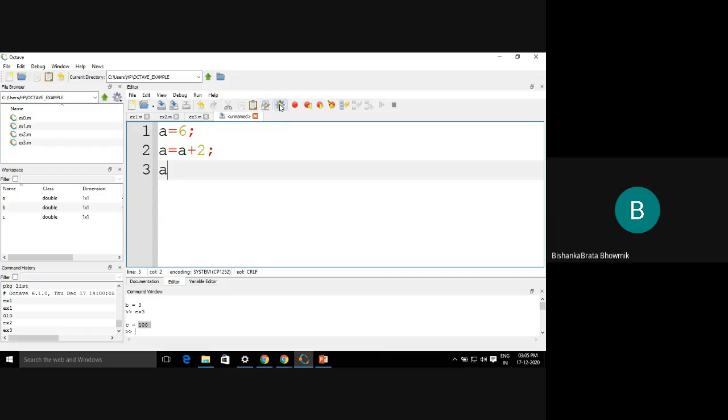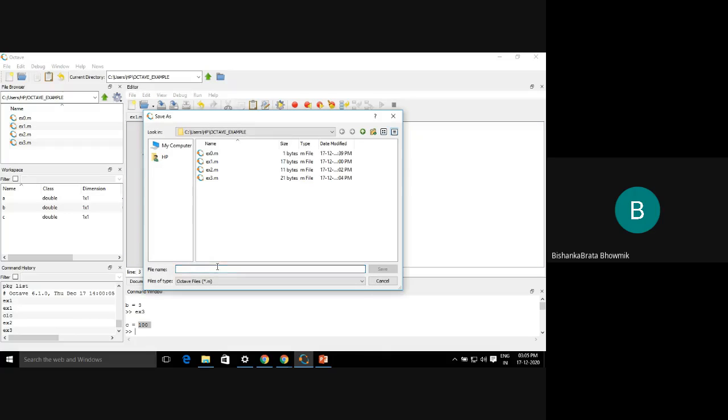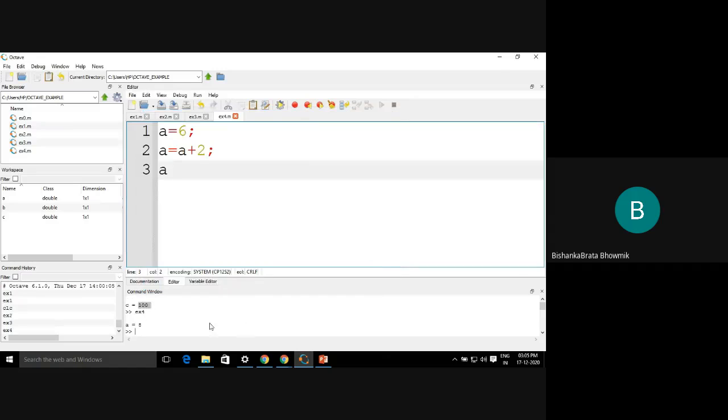Okay, let's see. Again, I'm giving experiment number 4. Now see, the value of A became 8. So what is happening? The value of A is updated by 2. So if I go on doing this, the previous value that we started with in A will be lost, and the new value will be saved into that variable. Okay.